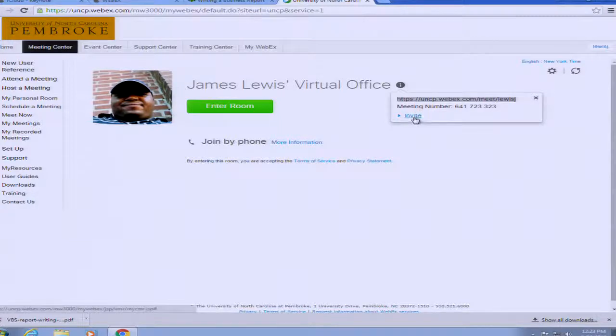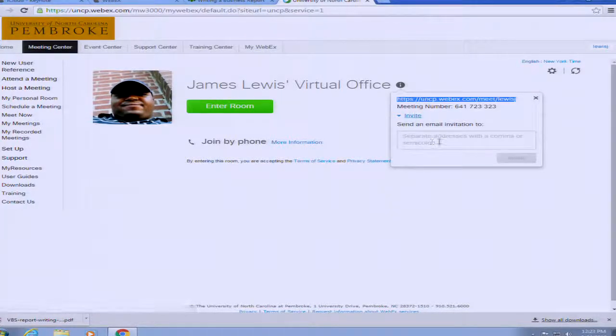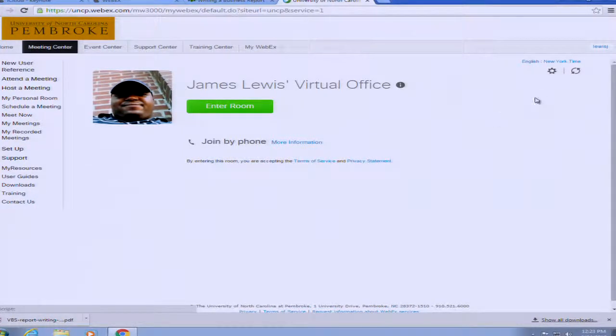You can invite people from this button. All you have to do is go in and insert their email addresses. So let's do that. Let's invite a couple people.